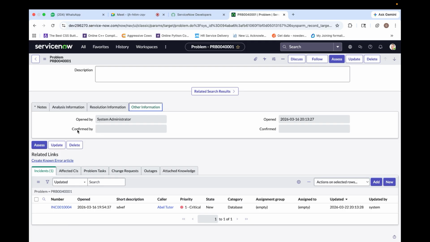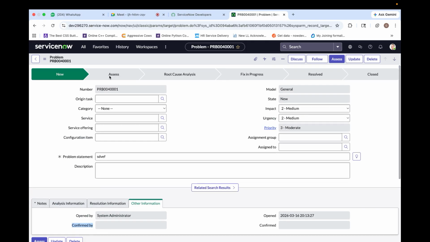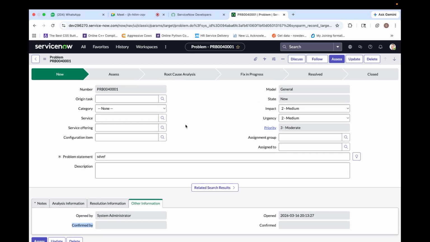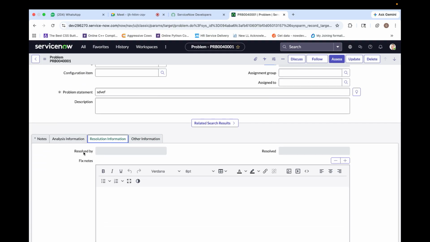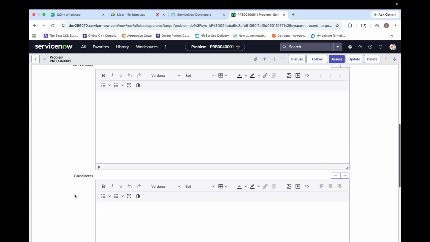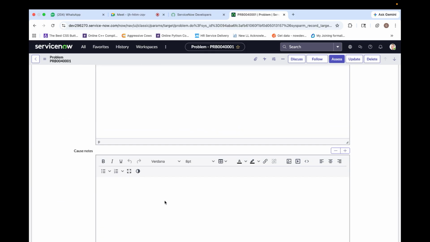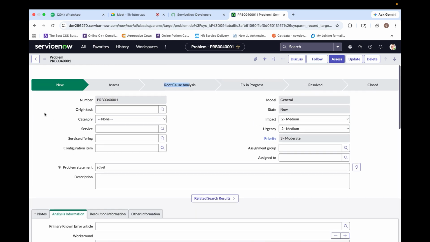Now, if I talk about confirmed by, if you look at this SS state, someone needs to confirm that this origin task we are putting in is really a problem. So confirmed by is the person who confirms whether the incident is really a problem or not. And confirmed is basically the confirmation date. Resolution, obviously, fix notes, everything. Rohini explained it really well. Apart from that, cause notes: when you are doing the root cause analysis, you have to put in the cause notes, what exactly caused this problem. So that's exactly your problem form.